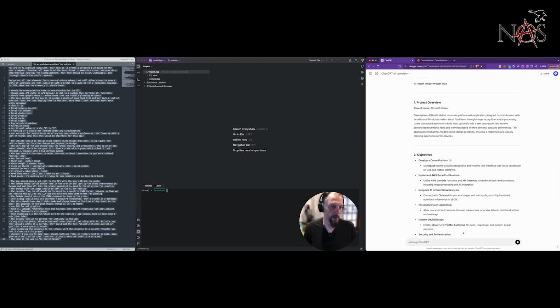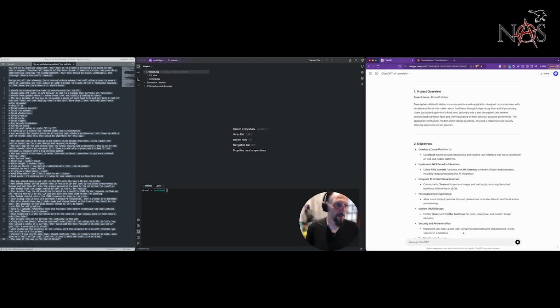Okay, so we have the project overview. Description: AI Health Helper is a cross-platform web application designed to provide users with detailed nutrition information about food items through image recognition and AI processing. Users can upload a photo of a food item, optionally add text description, and receive personalized nutritional facts and warnings based on their personal data and preferences. The application emphasizes modern UI and UX practices, ensuring responsive, visually pleasing experience across devices. Great.